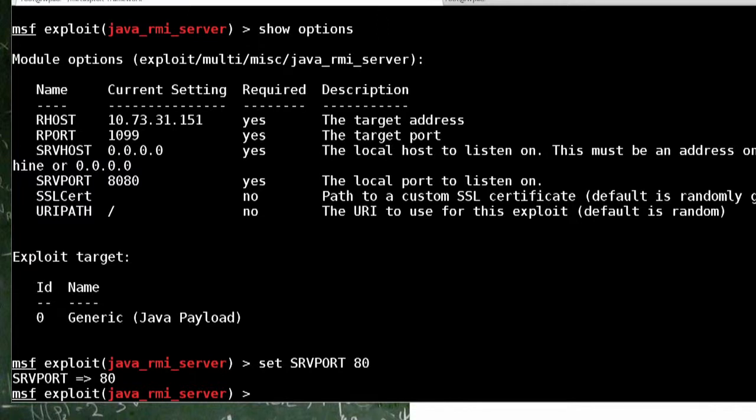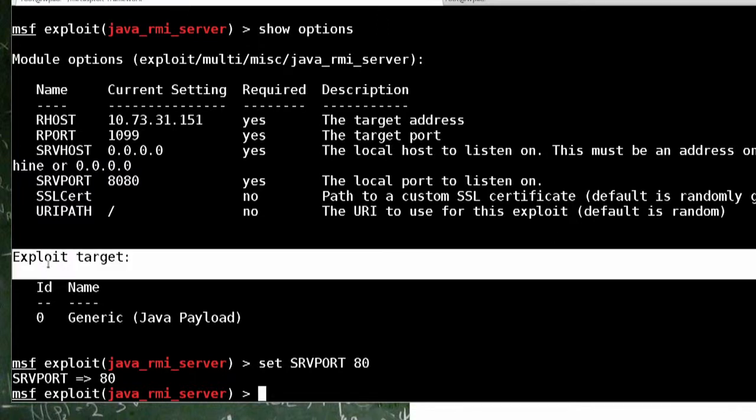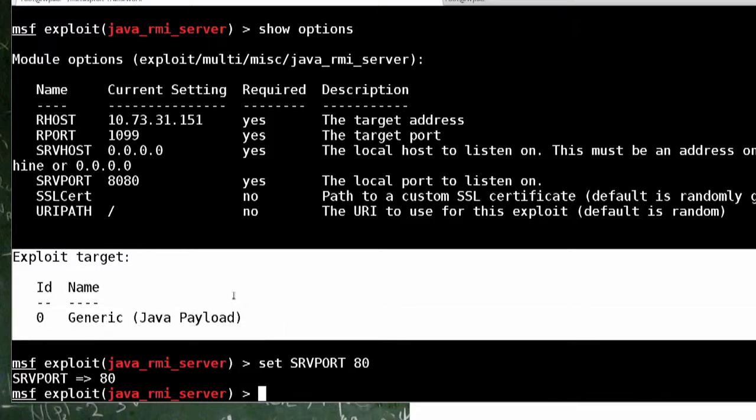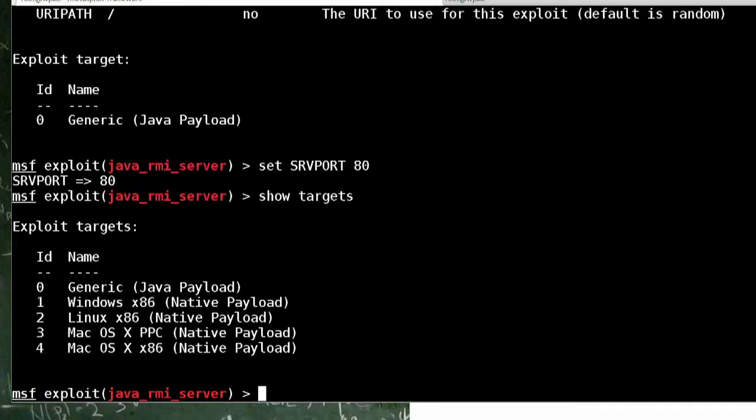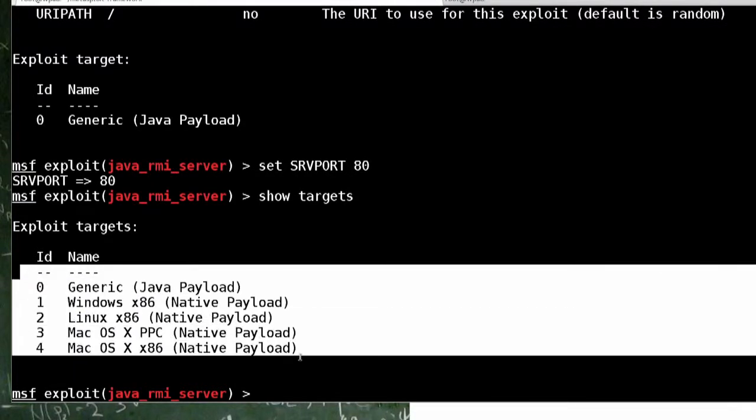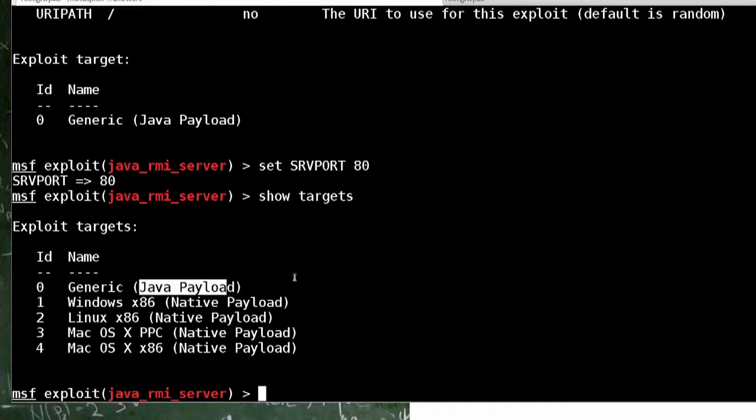So before we do that, we can see that the exploit target is Java payload. We show targets, show options for targets, and we can specify all these different targets. But we're pretty sure, since it's Metasploitable, that it's Linux. So let's just go with a Java payload.